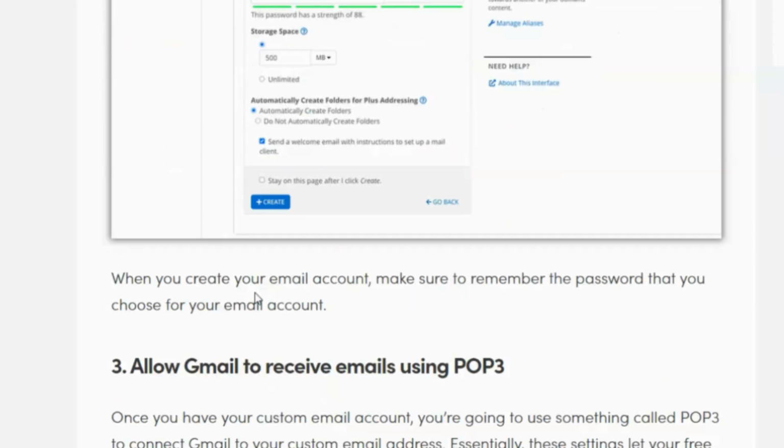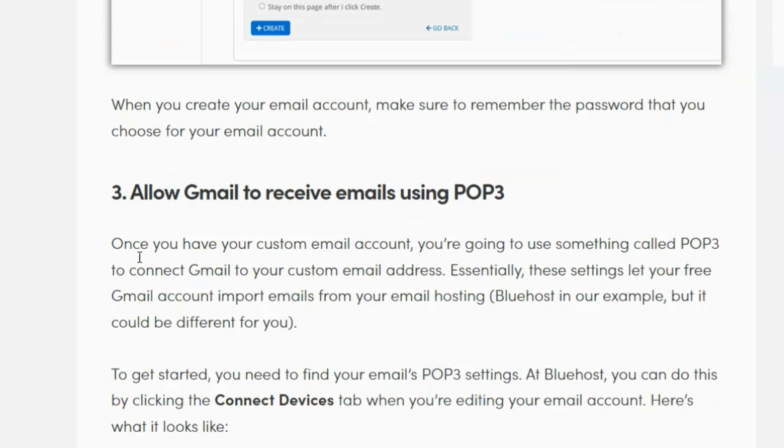3. Allow Gmail to receive emails using POP3. Once you have your custom email account, you're going to use something called POP3 to connect Gmail to your custom email address. Essentially, these settings let your free Gmail account import emails from your email hosting.